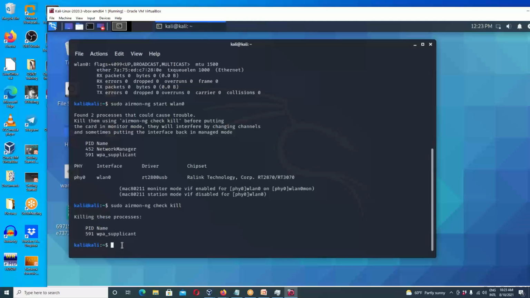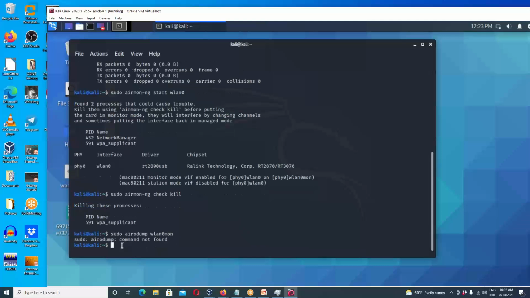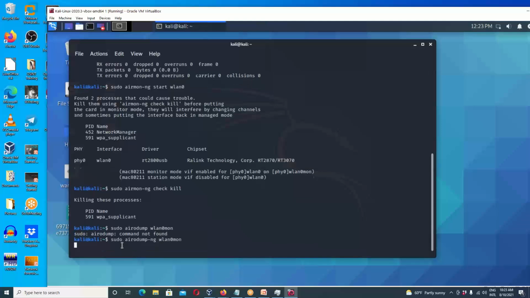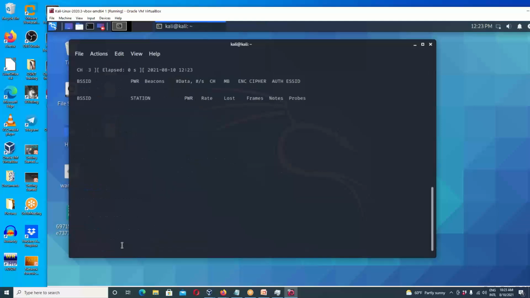Good. And then let's keep our fingers crossed and pray to the hacker gods that airodump WLAN 0 mon will give us a nice dump. So it's airodump-ng. And it's not appearing to cooperate.